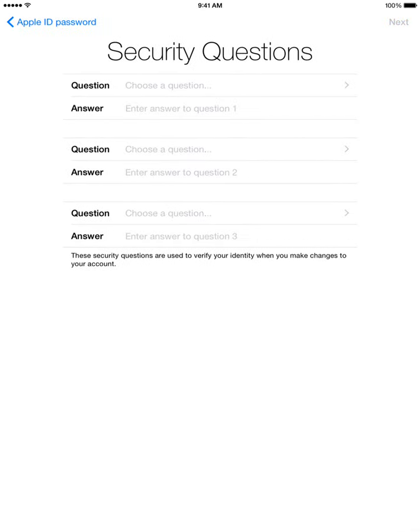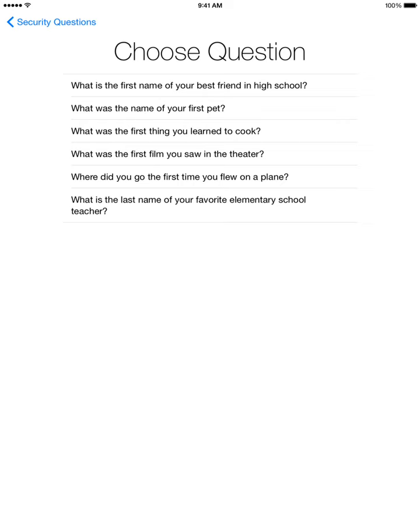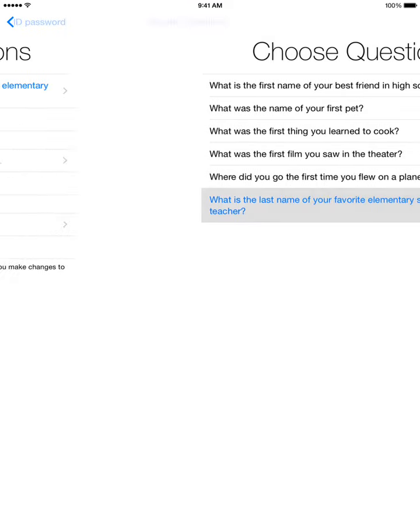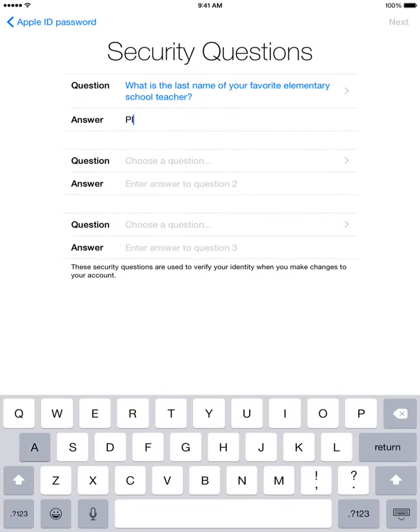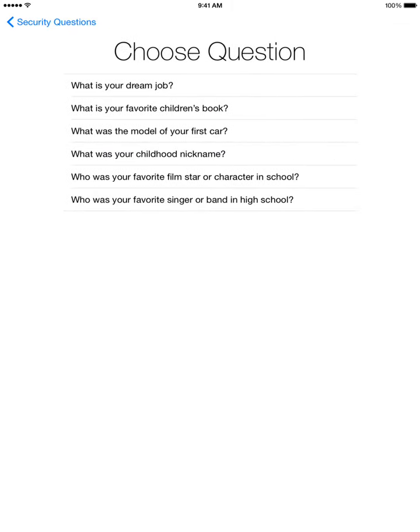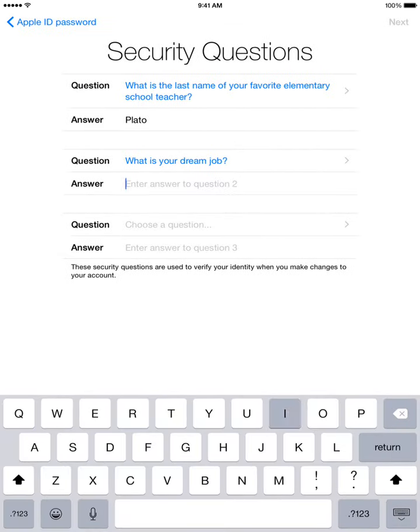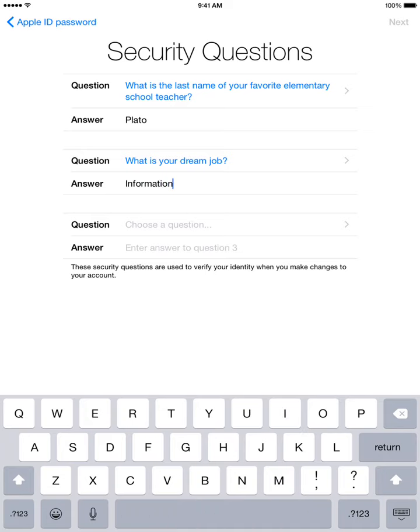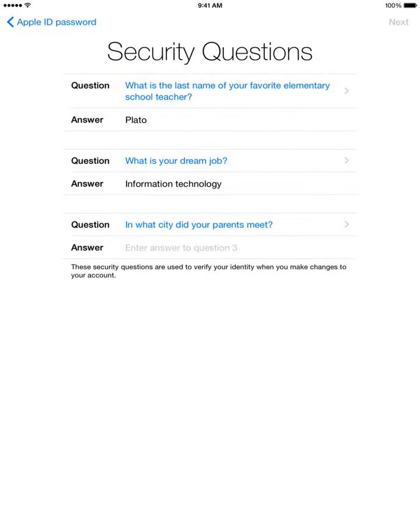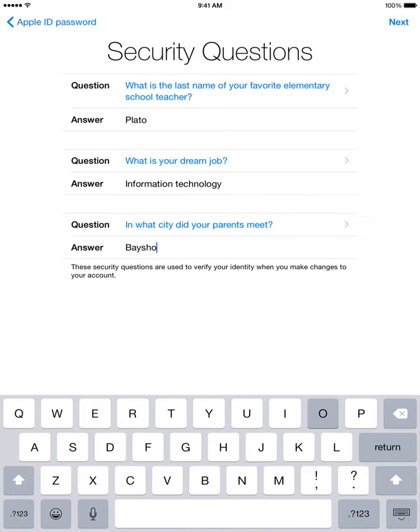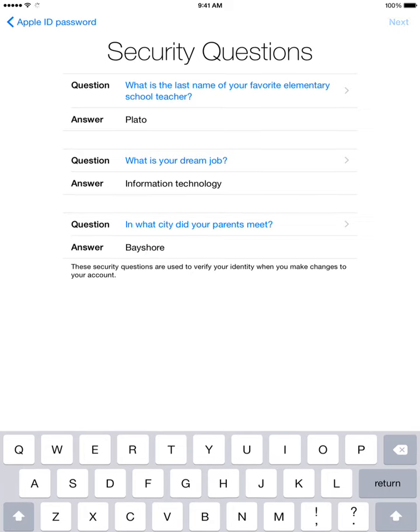Now, you must have access to your email on another device because you're going to get an email from Apple to verify that this was you who set this up. Okay, first though, we're going to go through the security questions. I'm just going to put some answers here. My dream job. Okay. You can obviously pick your questions. I'm just going with the quick first ones here.